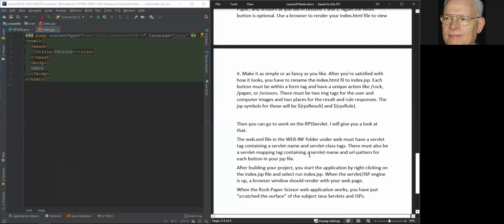There must be a servlet mapping containing a servlet name and URL pattern for each button in your JSP. After you build a project, you start the application by right-clicking on the index.jsp and selecting Run index.jsp. When the servlet JSP engine is up, it will open a browser window and render your web page.